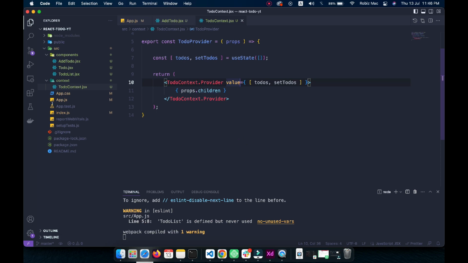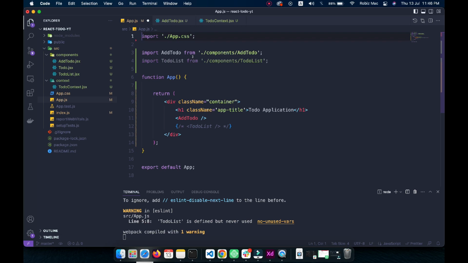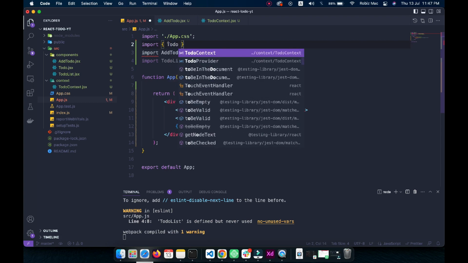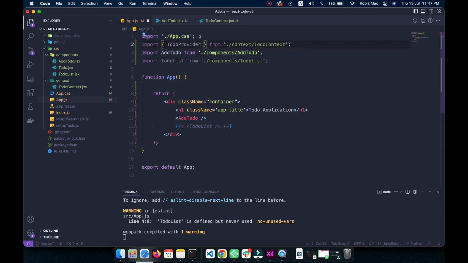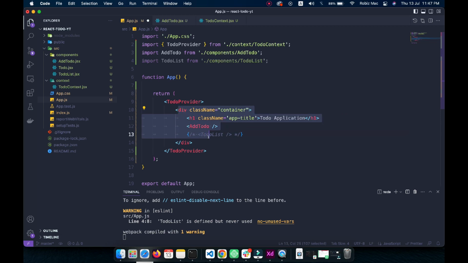Now let's open this app.js, because there are some more things we need to do here, because we are enabling the context API. So here we actually need to import the ToDoProvider from the context ToDoContext, and we need to use it or wrap it with the ToDoProvider, so that the values coming from here will be available through all the child components inside the ToDoProvider. So that is the thing we need to do in the app.js.